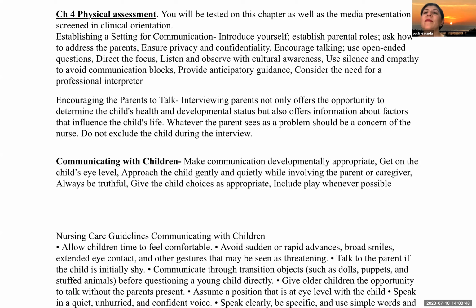Let's begin. We will be talking about physical assessment. You will be tested on this chapter as well as the media presentation screened in clinical orientation. When we're doing a physical assessment, initially you want to establish a setting for communication.